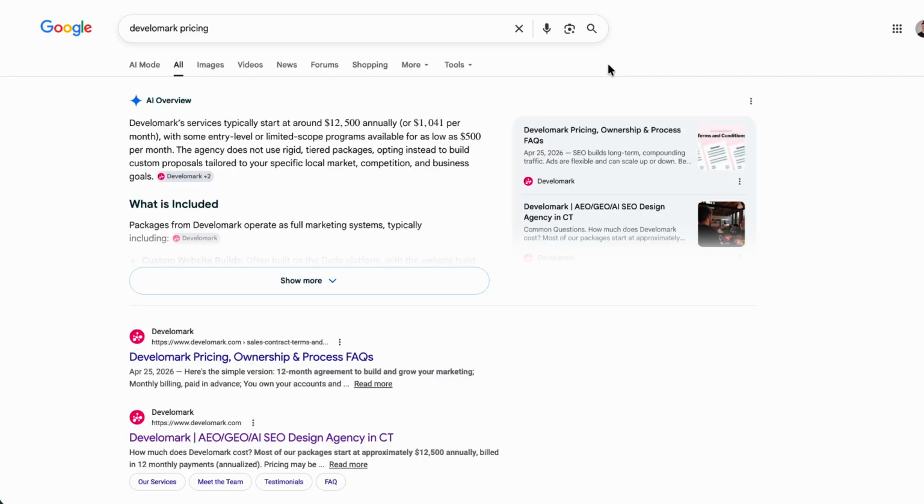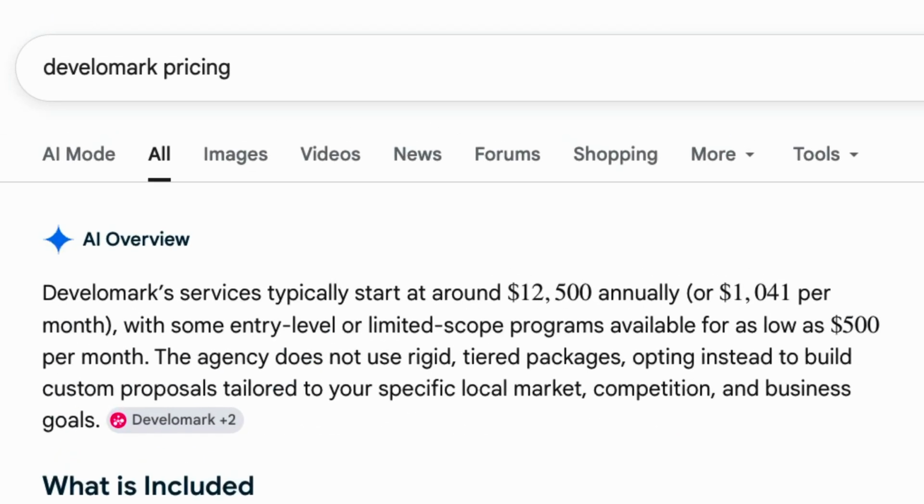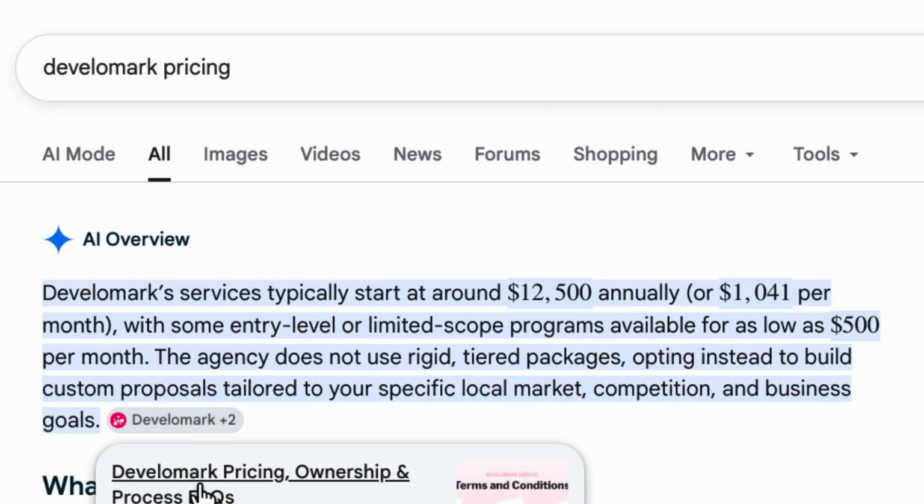Before we get into the technicals, I really want you to understand what the purpose of this is in the first place. As you can see, this is me searching a standard phrase like development pricing. You can see that the AI overview and the search engines and the AI algorithms are picking up an article that was written that directly reflected what that term was about. So this is a whole page about our pricing, our ownership, and our process.